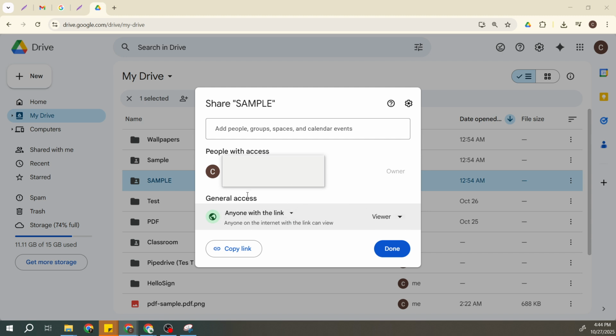Then, click Copy Link. With the link copied, you can paste it into an email, add it to a document, or share it in a chat message. For a polished touch, make the link a clickable text phrase by highlighting the text and using the Insert Link icon. And there you have it, a seamless way to share folders via Google Drive.